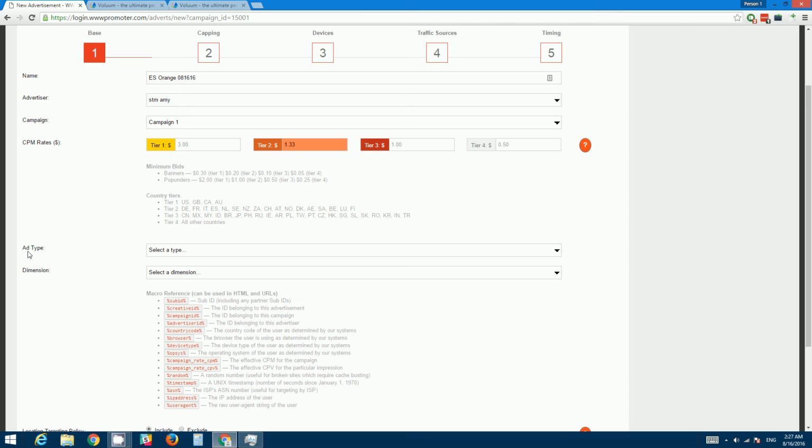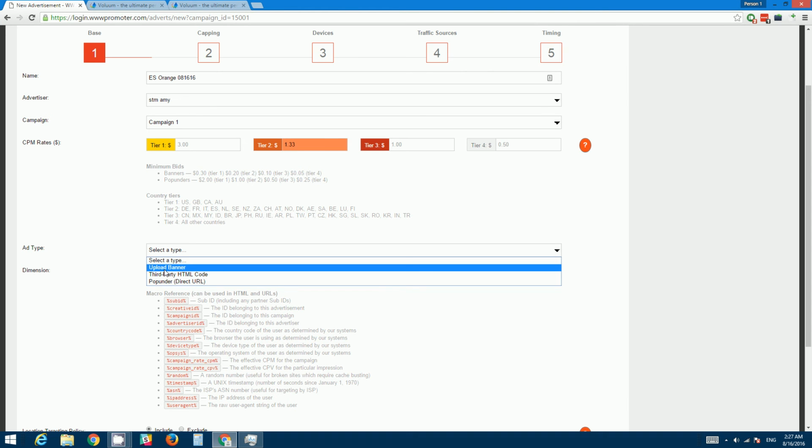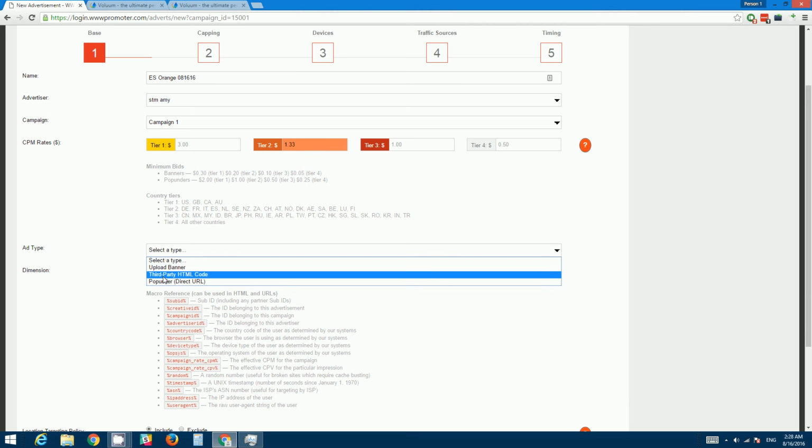So next we have ad type, and here we have three choices. We can upload a banner. If you're running display traffic, this is what you would choose, but keep in mind that by choosing upload banner, you'd only be able to upload a single banner. And if you want to rotate multiple banners, you would want to choose this third-party HTML code.